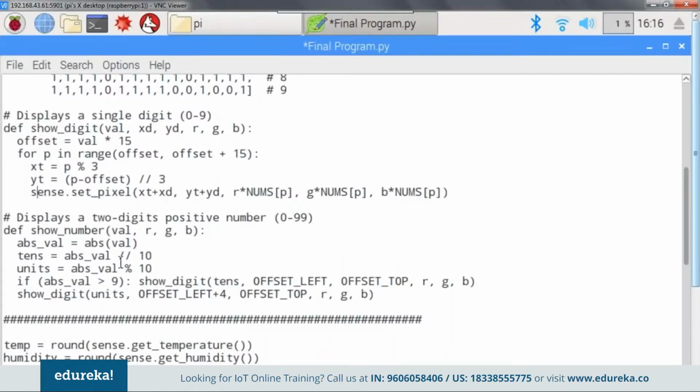Firstly, I'll begin by taking the absolute value of the given input. When I say absolute value, I am basically trying to identify the number present in the tens place. Whatever digit is present in the tens place, I'm going to store it in my abs_value. Then let me also identify what is in the units place, and this is a simple mathematical operation where I divide the number by 10 and get a remainder, and that's what I want. So I'm going to use a modular division.